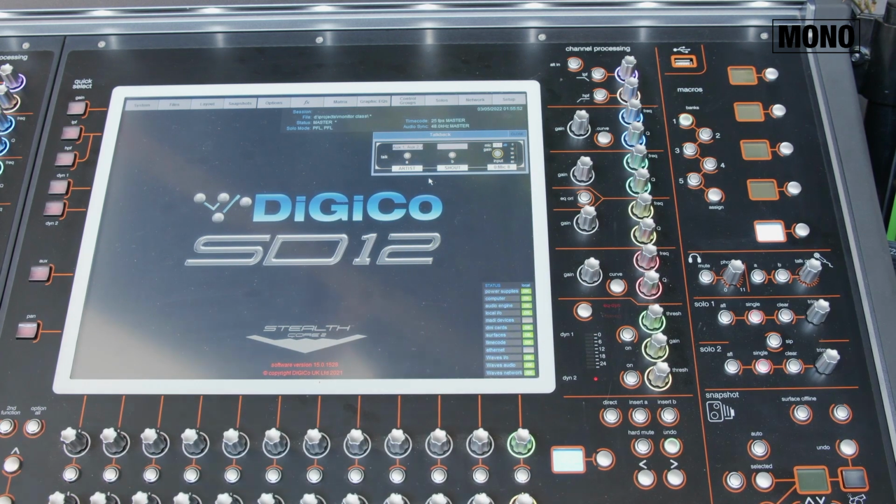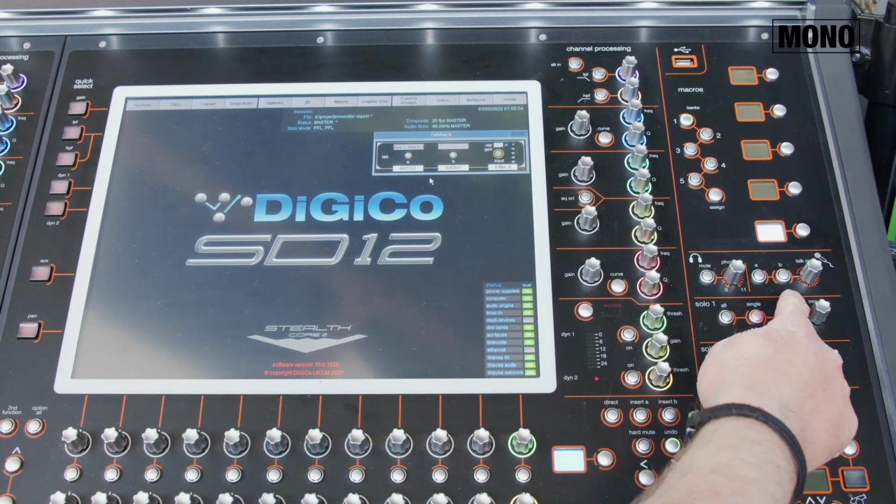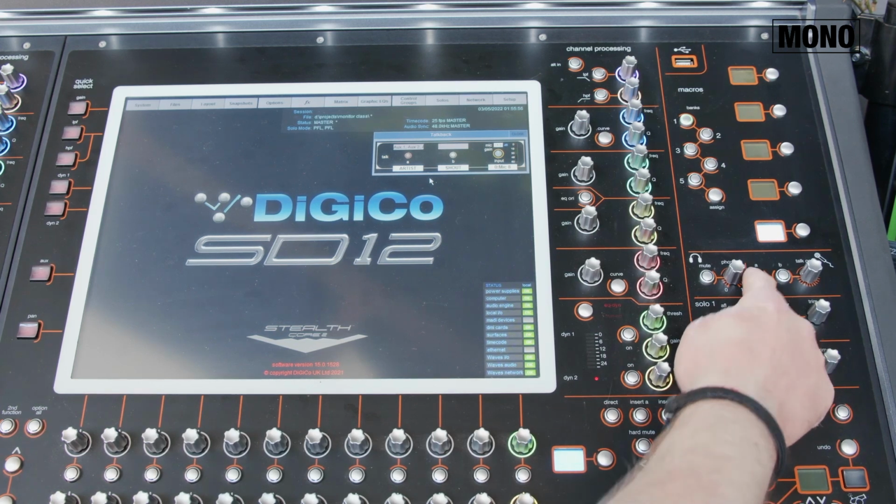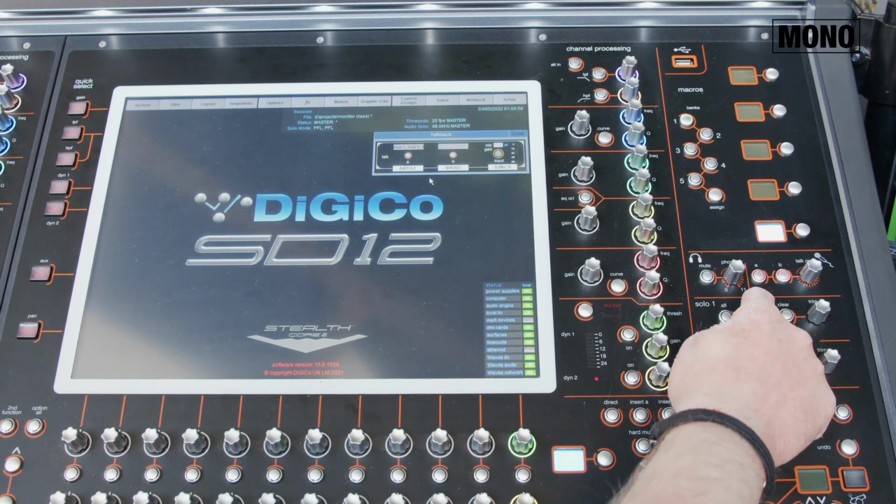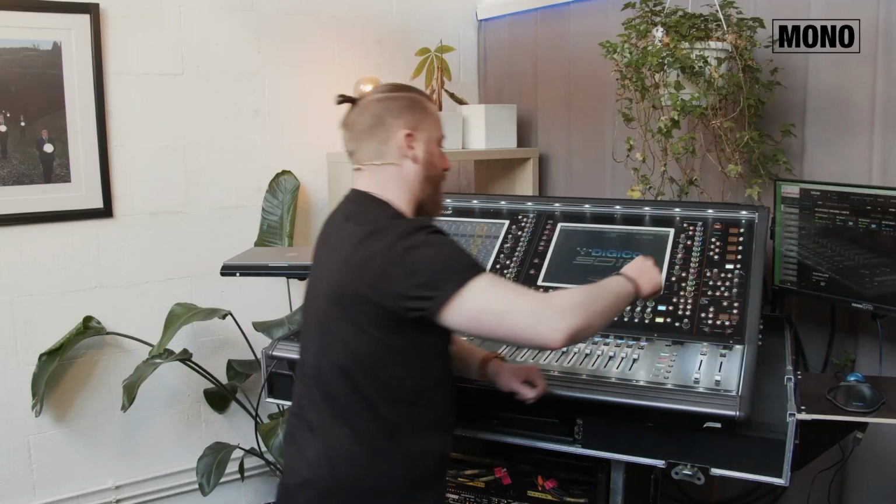That's basically it. Now we can use the dedicated talkback A and B buttons to talk to our artists, our monitor engineer, or both of them. So that's how we can use the talkback buttons on a DiGiCo SD console.